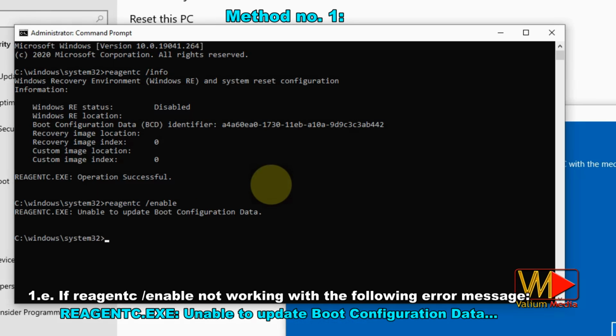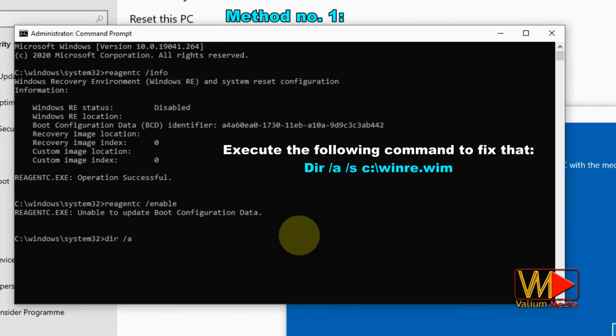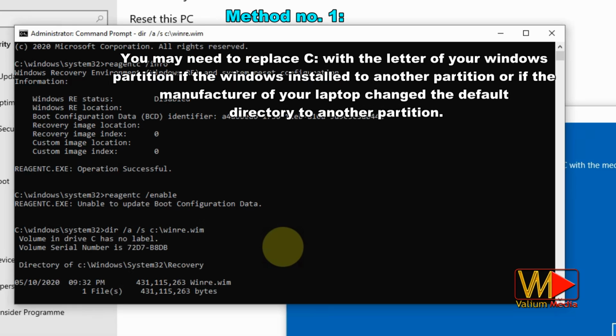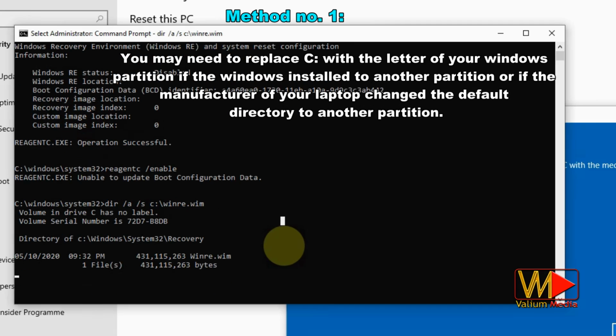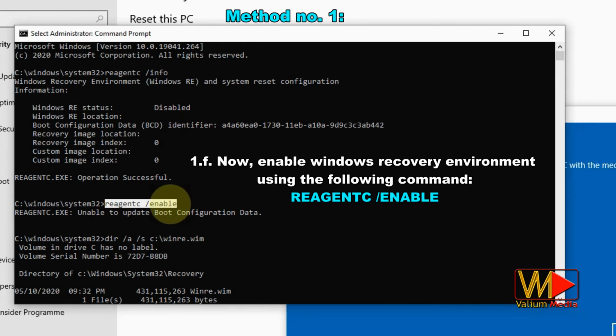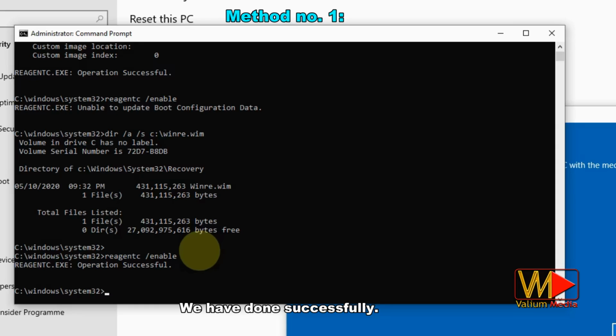If reagentc /enable is not working with the following error message: reagentc.exe: unable to update boot configuration data, execute the following command to fix that: dir /a /s c:\winre.wim. You may need to replace C with the letter of your Windows partition if Windows is installed to another partition, or if the manufacturer of your laptop changed the default directory to another partition. Now, enable the Windows recovery environment using the following command: reagentc /enable. We have done it successfully.